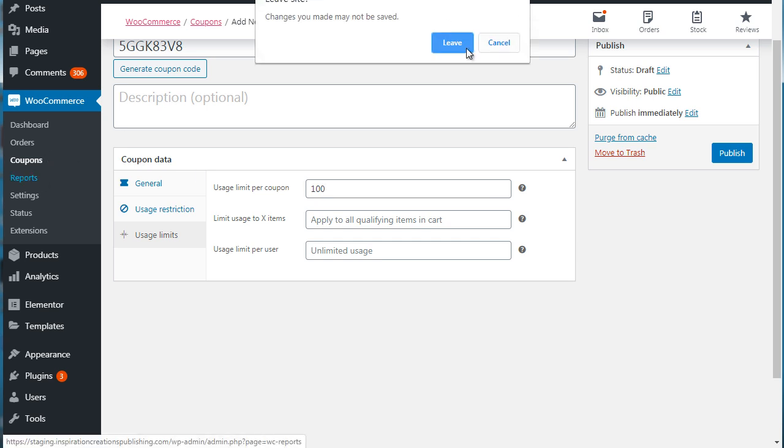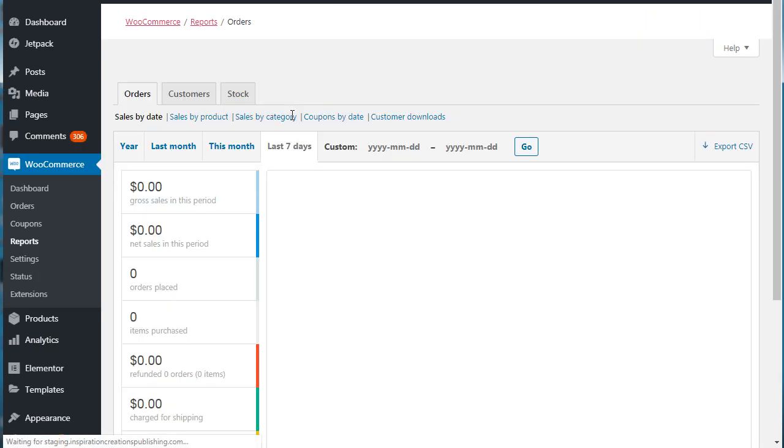Next up, we have reports. So we're going to go ahead and click on it. So this is very similar to the orders, or even this here is going to show you the orders, the customers, and the stock. Sales by date, sales by product, sales by category, coupons by date, and customer downloads. So this gives you a better breakdown of what is actually happening within your store.